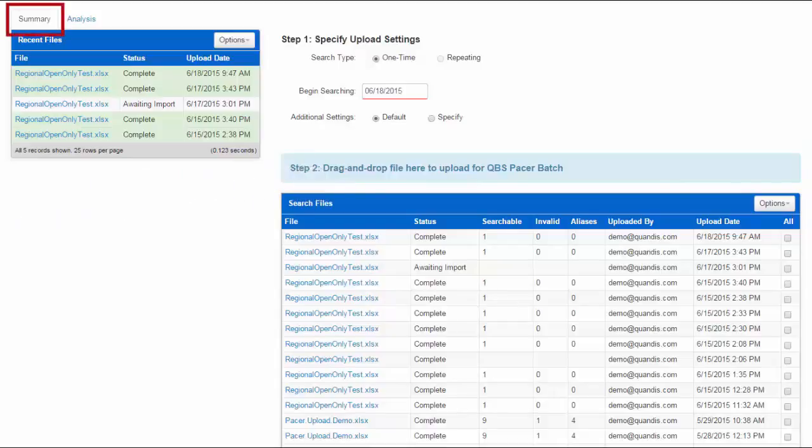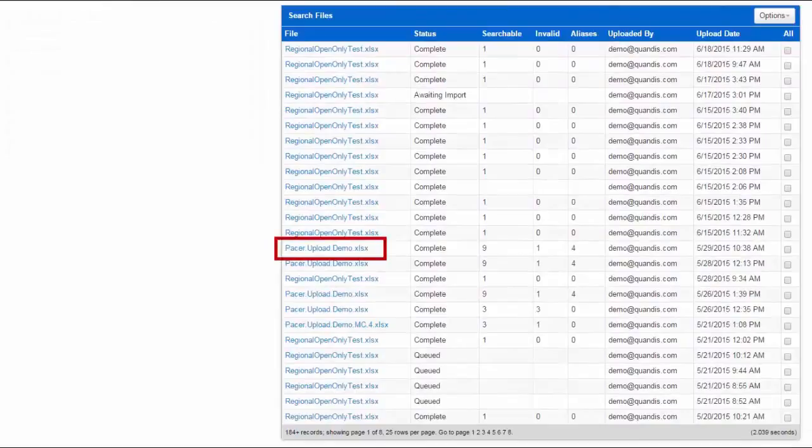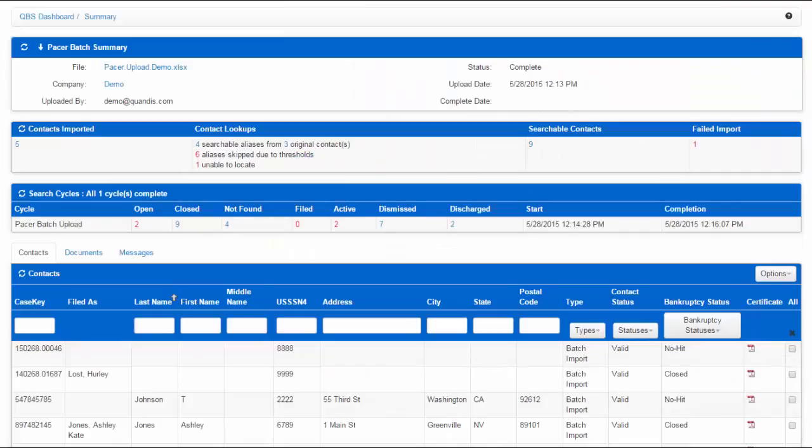The Summary tab shows recent files. Selecting a file will direct the user to its primary summary page, which provides a breakdown of search results. The Summary panel shows the name of the file, the company that uploaded it, as well as the status and upload date. The Contacts panel shows statistics based on a variety of fields: how many contacts were imported, how many required a SSN search, how many were skipped due to thresholds, what was searchable, and if any failed to import.